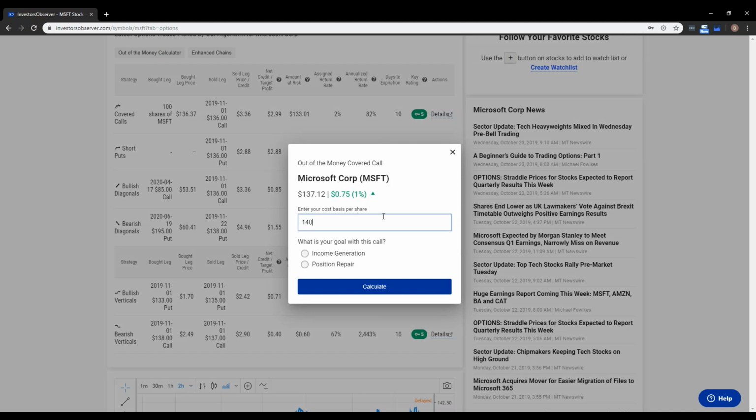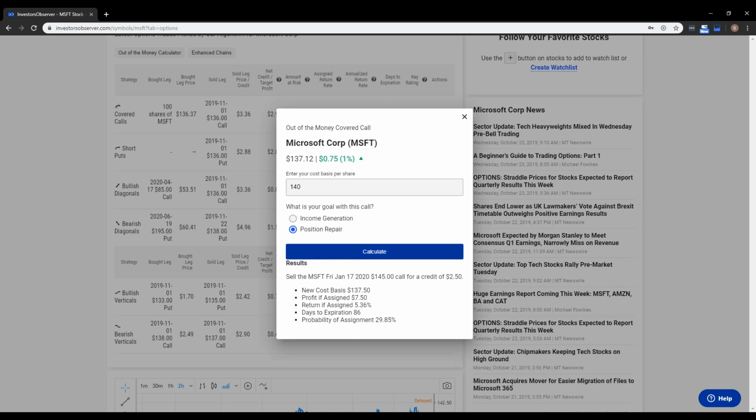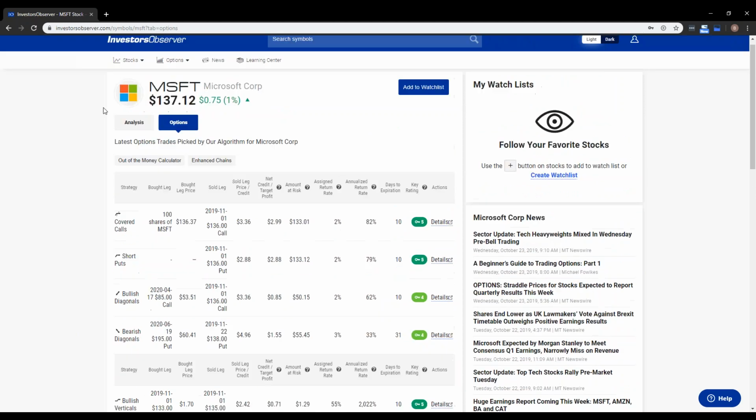So let's say you had Microsoft at 140, which was what, like 2 weeks ago, and you'd like to find a call to sell that will help you get back to profitability. Put in your cost basis, position repair, and it says, okay, sell the January 145 for 250, and it'll give you new cost basis, profit if it's assigned, days to expiration, how likely that call is to be assigned. So that's all of that.